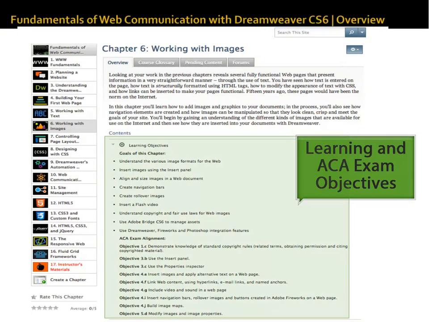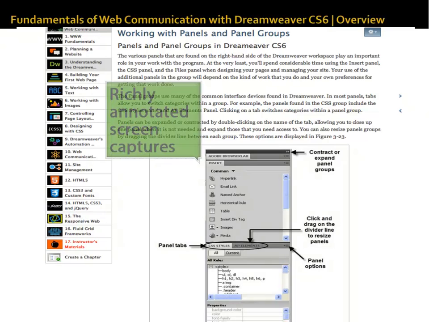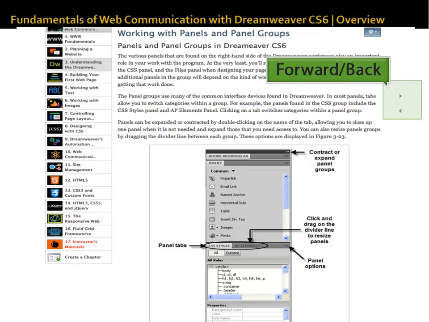Within each chapter, students will see their learning objectives and the correlation between the material in the book and the Adobe Certified Associates exam objectives. Each chapter is presented in logical, easy-to-follow sections that include high-resolution screen captures of the Dreamweaver design environment that can be easily navigated using the page forward or back buttons.